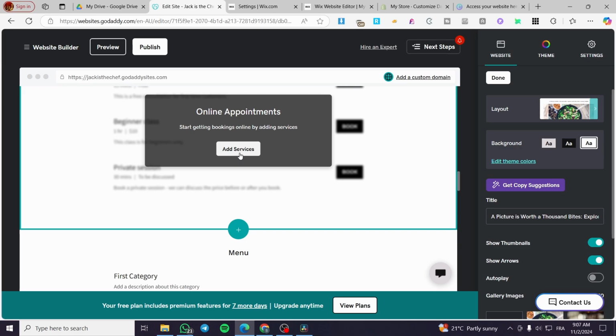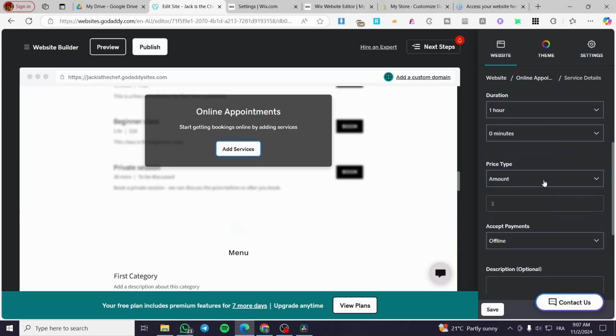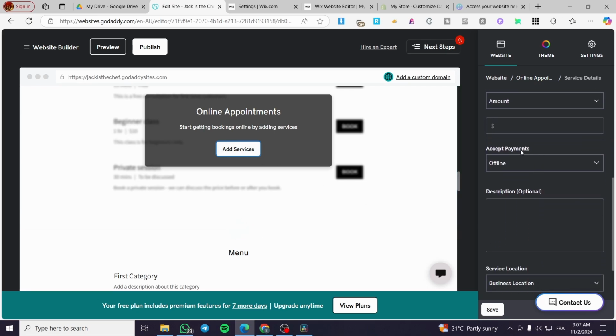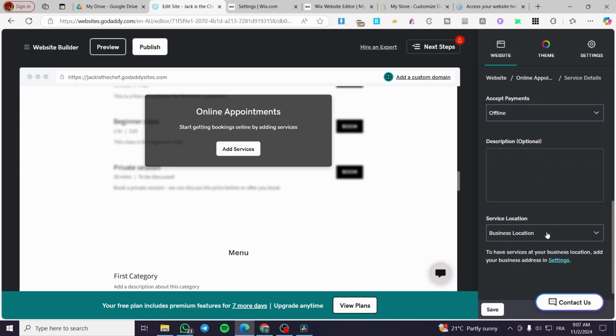So we are going to add the services. For example, you're going to click on add service, and that service is going to be named, the duration of it, the price, the payment accessibility are there, and also the service location. So it would be a business location since it is a restaurant.